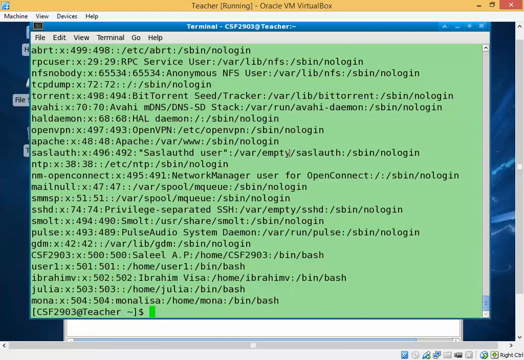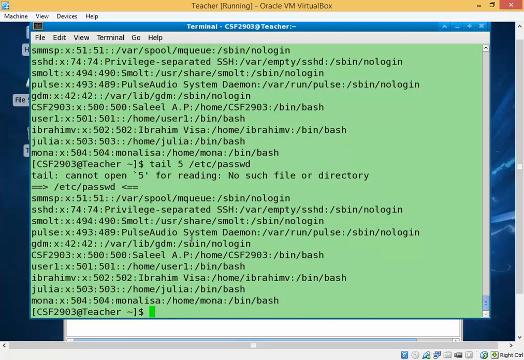Is it something called history? No. Tail. Tail, where is the tail? For cat, you have the tail at the bottom. So tail, how many records do you want? The last 5, from /etc/passwd. Can you see this?